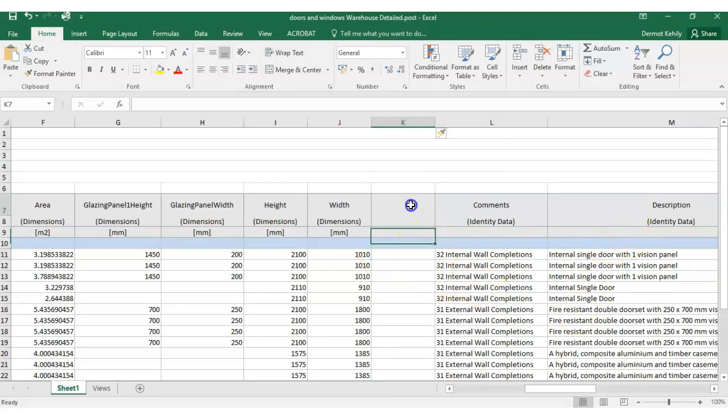I'm going to insert a column here, and what I want to do is create, because I don't have a specific size, rather than one item that has a height and one item that has a width, a size in here, let's say in millimeters, that has both, and you'll see why I do that. So to put those two together, I'm going to use a formula, concatenate.